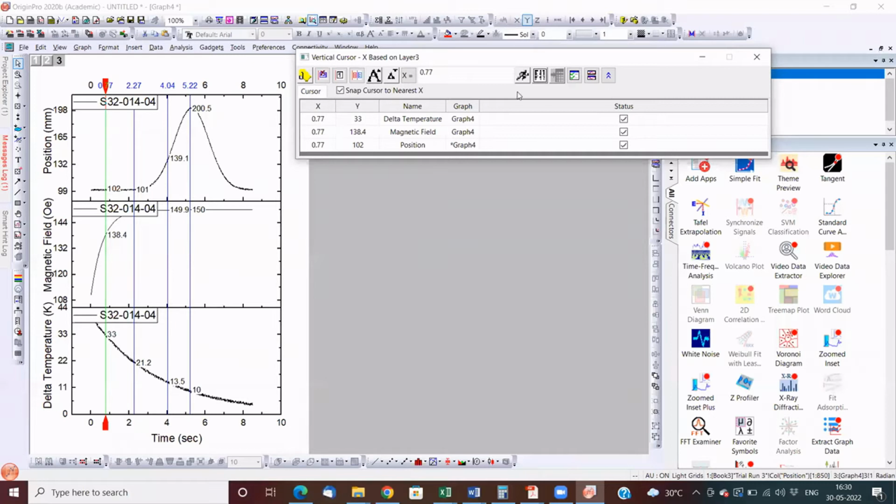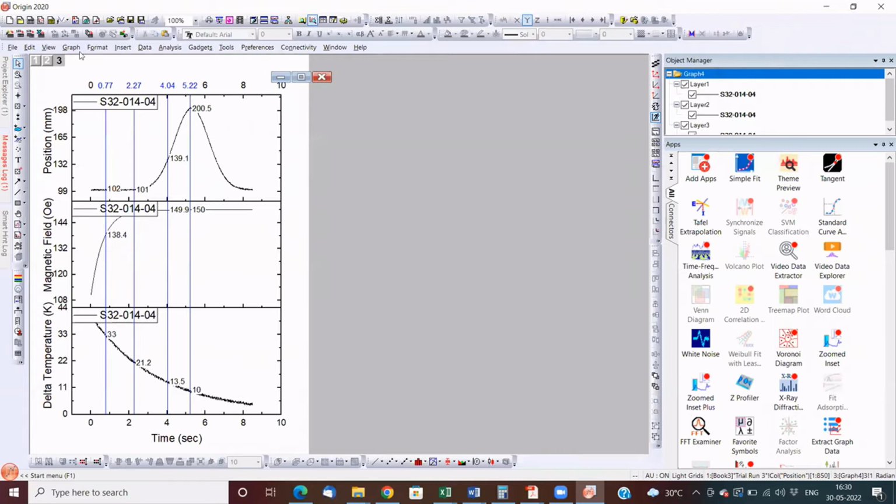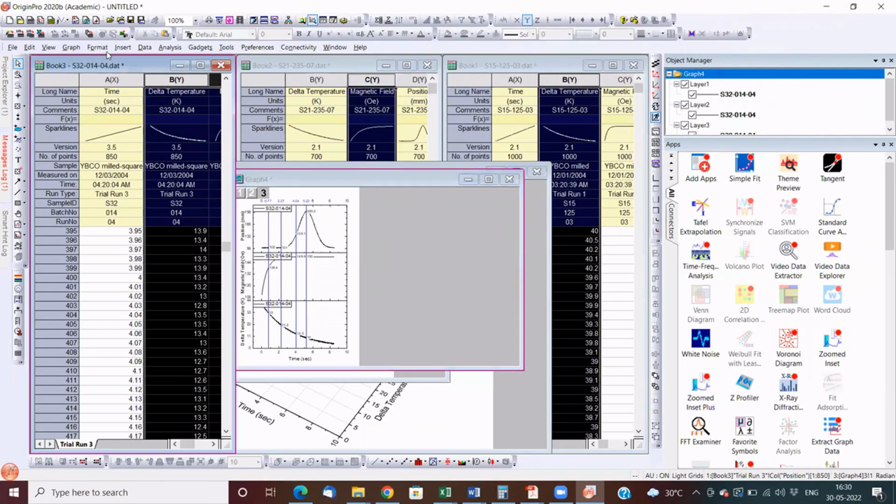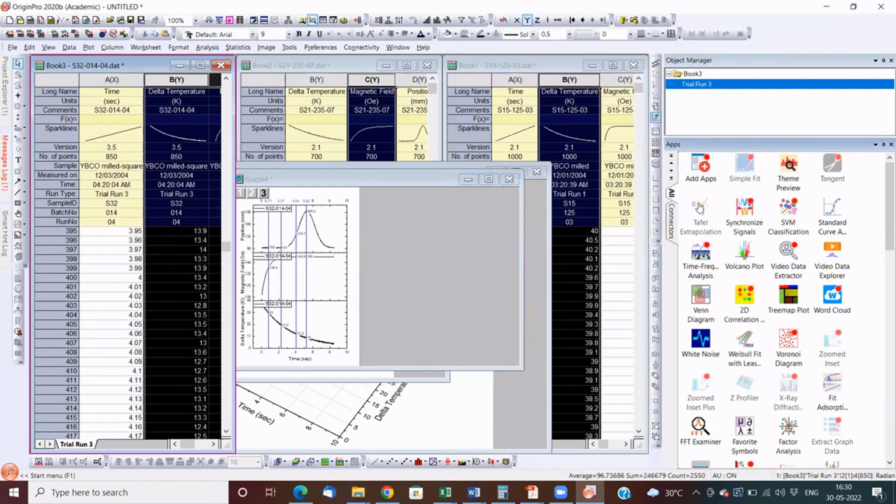So like this, we have got so many different types of graph templates, different types of graphs. We are not limited to only this many options. We also have so many apps related to graph plotting, and many other varieties of graphs are also there in these apps. So now let's say these graphs and all are ready for publication.